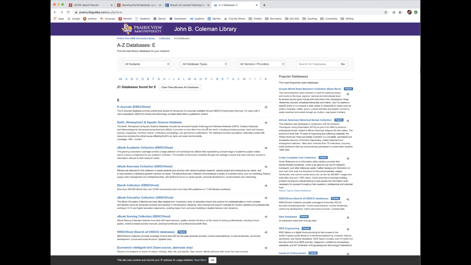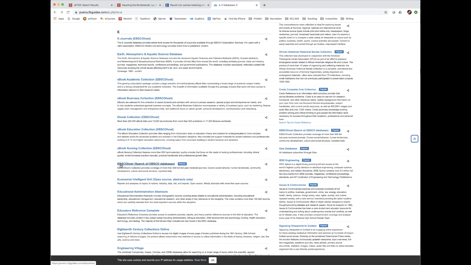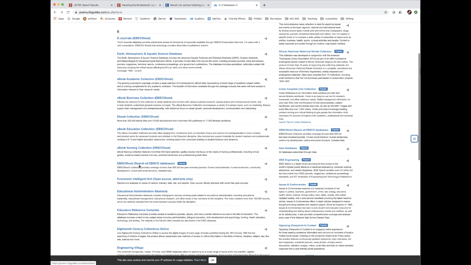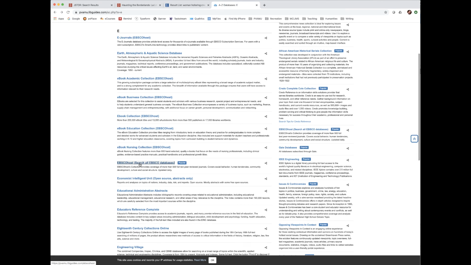So here's EBSCO, and we need to be a little bit careful with EBSCO because it's kind of a broad umbrella database that includes a whole bunch of smaller databases within it. And so if we just click on the first thing we see, eJournals, EBSCOhost, that's not really going to take us to the right place. So what we want to do is scroll down a little bit to here where we see EBSCOhost, search all EBSCO databases. It's even got a little popular box here. So we want to make sure that we search all the EBSCO databases because we don't want to try to pick and choose which ones are going to be relevant to what we're trying to do. It's easiest just to search all of them.